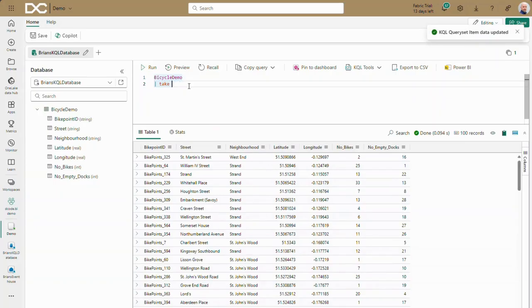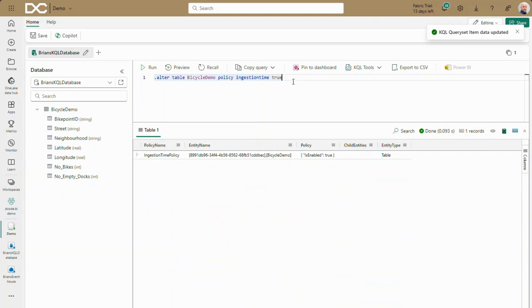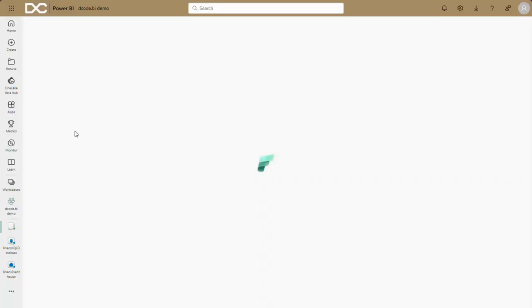update policy on this table, but first of all I need to alter it, because for this demo I would like to show you the ingestion time. So for every table in a KQL database, I can alter the table policy, and then I can enable the ingestion time equals to true. Now I've executed this, and now the table has an unhidden column for ingestion time. If I refresh this page, you might be able to see it already.